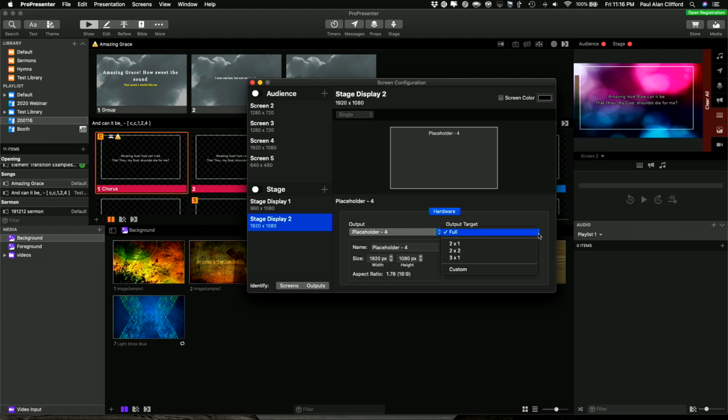And again, choose 2 by 1. And this time, the right half. So in this way, I have the ability to select part of it. And there's no reason why I couldn't split it up between the two. So that's how to add screens and how to get started with some of the most basic functions in ProPresenter 7.